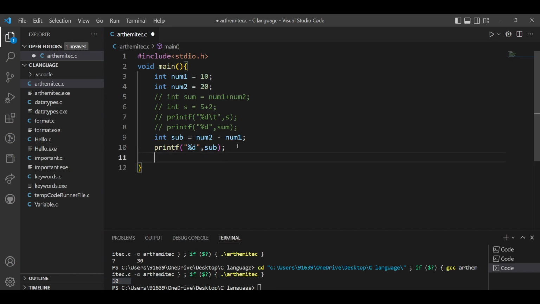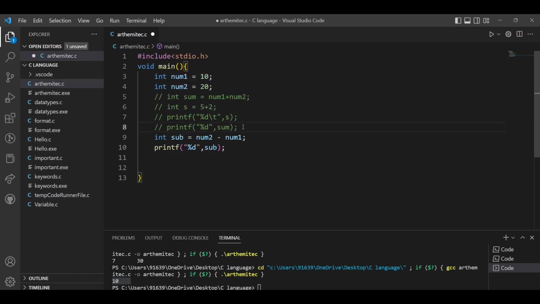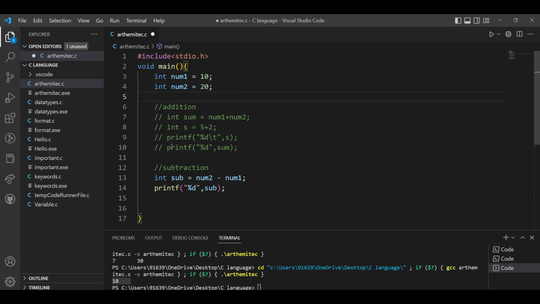Let's move to multiplication. So I write here subtraction, and here addition. When I upload the code to GitHub, it will be easy to understand. That's why I am writing the comments here. So this portion is the subtraction, and this portion is our addition. So let's move to the multiplication.